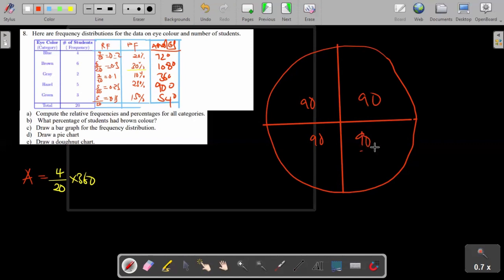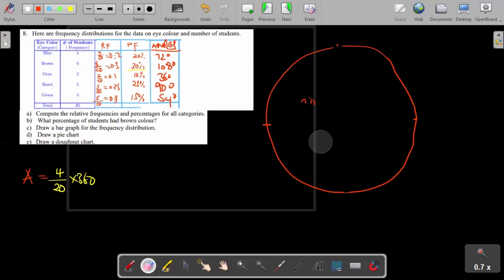So this one here we're going to put for the hazel. And then the rest, we're going to manipulate them. So let's do that. The first one, we're going to say this comes to the center and then goes like that. So this here is the 90. The 90 is for the hazel.